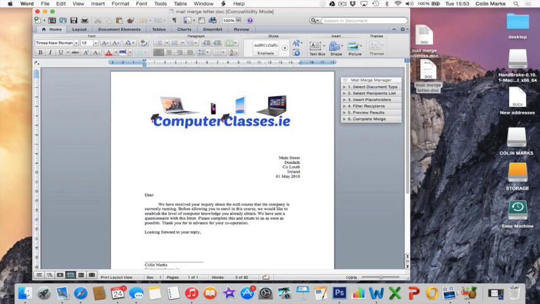When I go to Mail Merge Manager, it opens up the Mail Merge Manager here on the right hand side for me. Now you can see straight away it has 6 sections. We're going to speak about each of the 6 sections and work our way through it. First thing I like to tell people to do is click where you want the other person's address to go, as it saves you time later on.